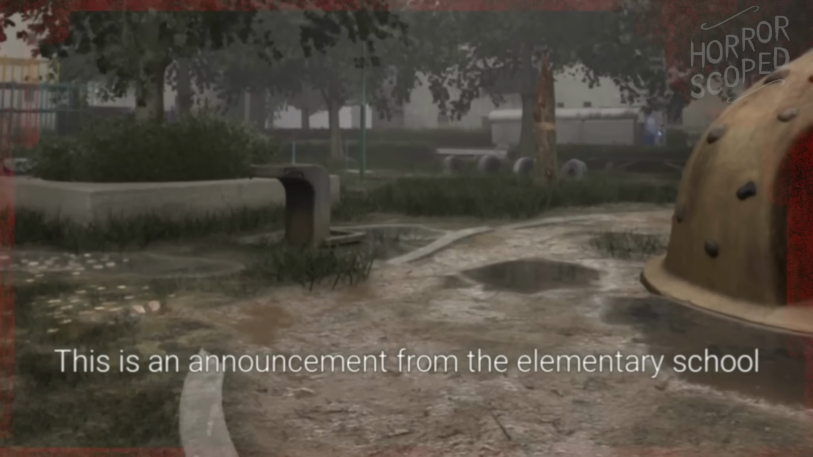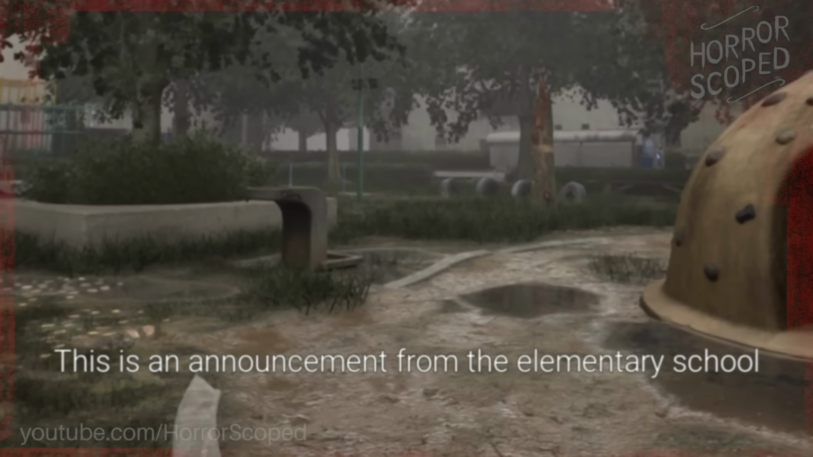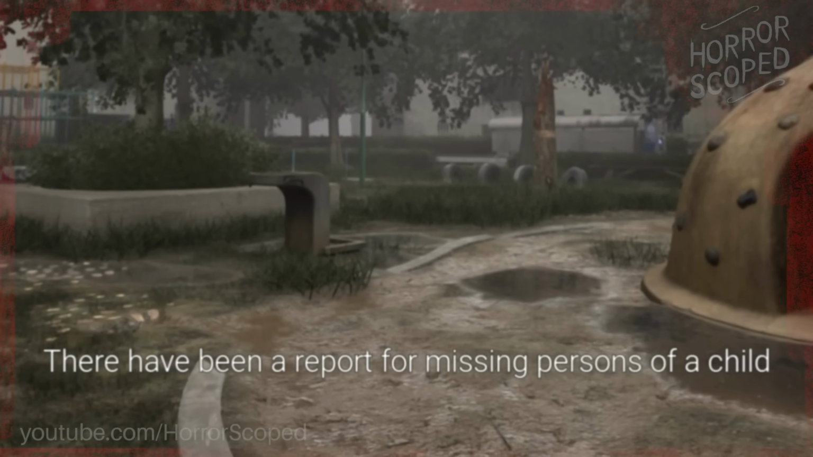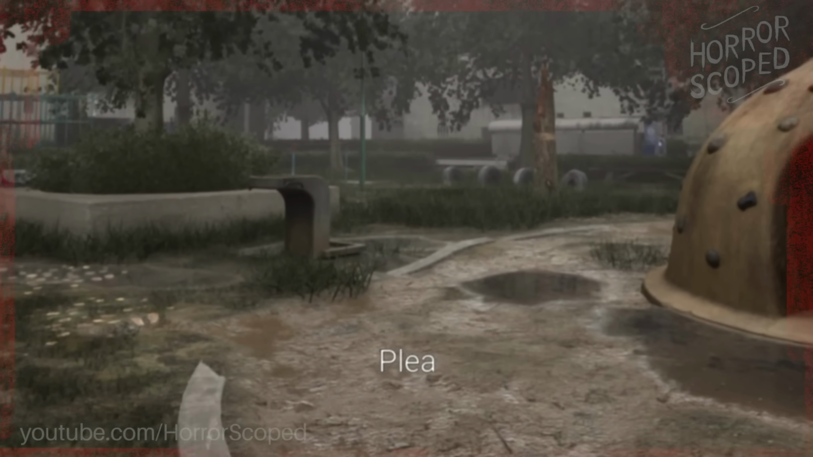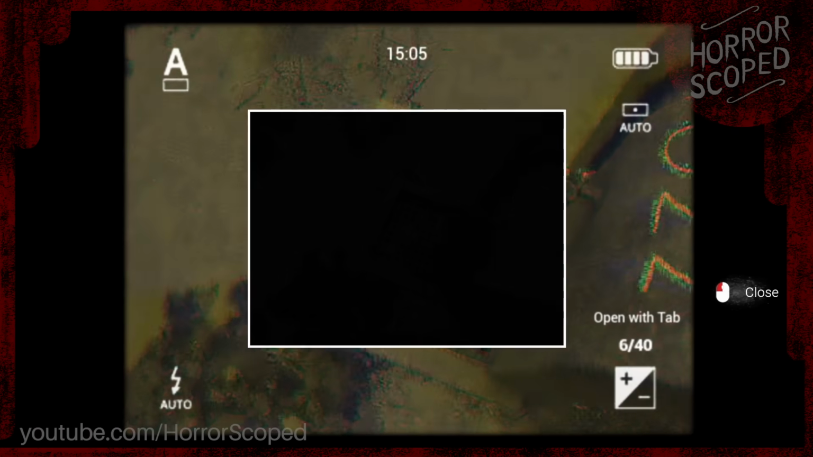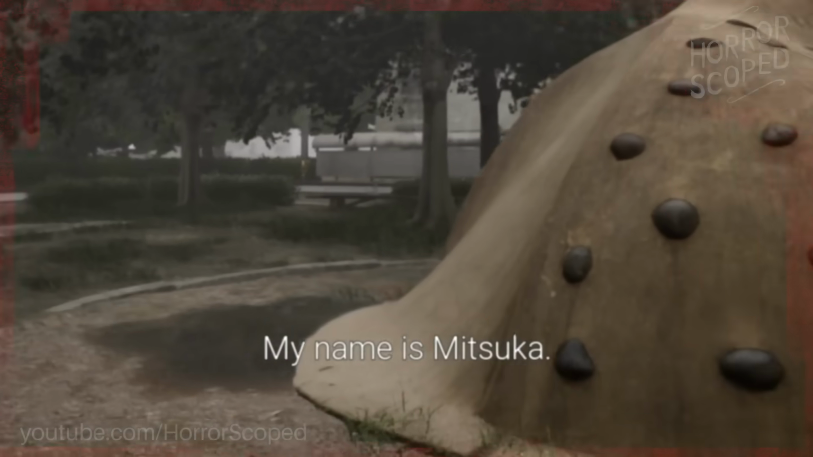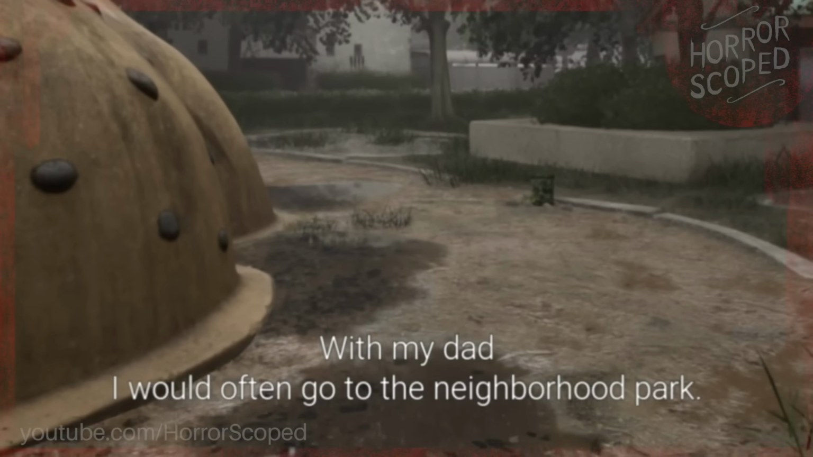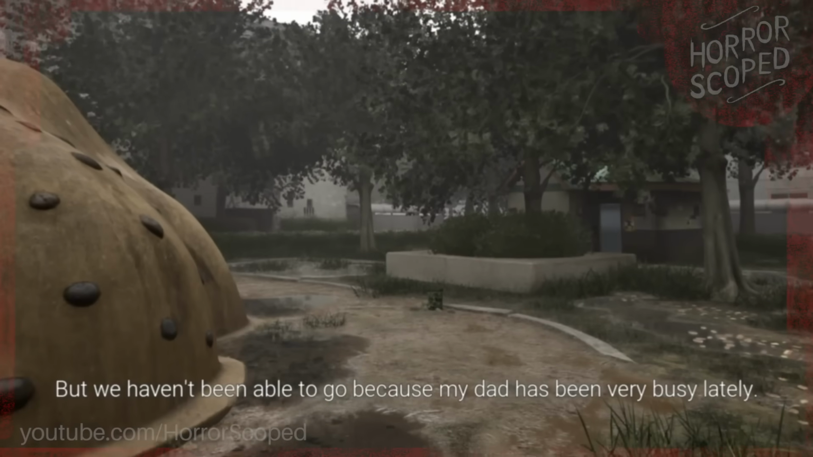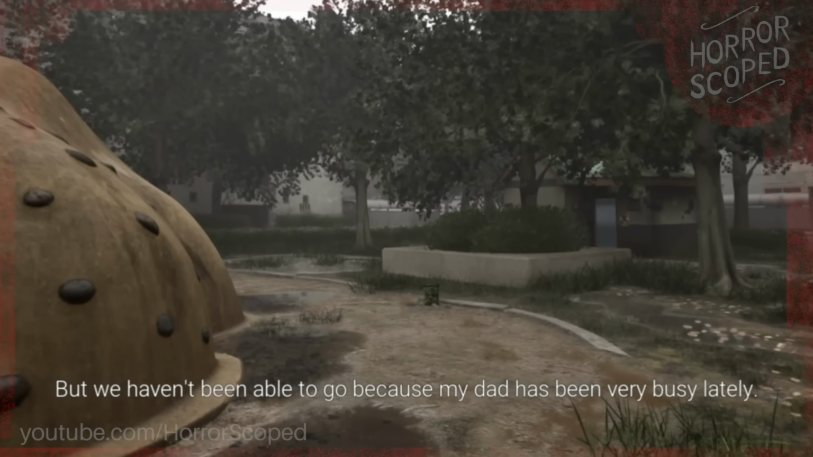After the third successful photo, an unseen loudspeaker will play with a message from a local elementary school. It seems a child has been reported missing, and that it's unsafe to be out late. After the 5th photo, there'll be another announcement, but this time it's the same voice heard on the phone. She says her name is Mitsuka, and that she'd often visit the neighborhood park with her father, but hasn't been able to recently because he's so busy.